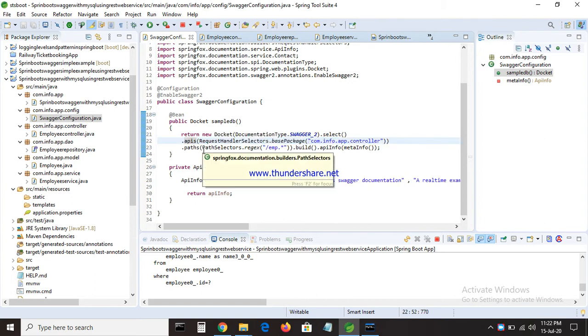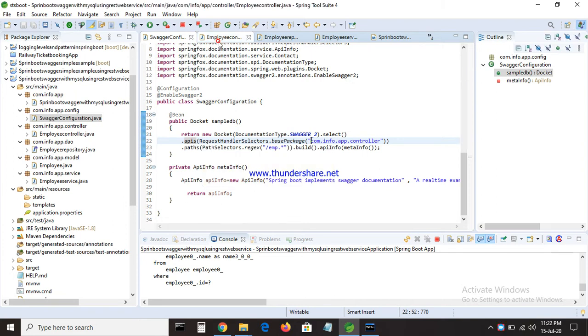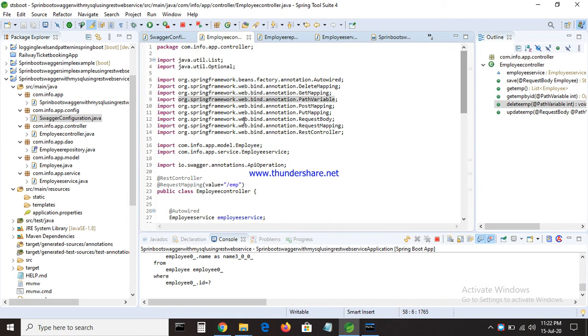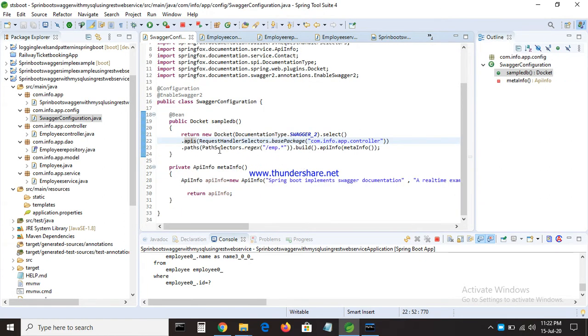The next one, whenever I am running this program, I want to specify where to start this particular path. So in that scenario, I have to pass the URL like that. Here in the controller you can see, at the topmost class level, the RequestMapping annotation, where I am using value equal to emp. This URL I have to specify when implementing Swagger. So I put here paths, PathSelectors.regex slash emp dot star, which means whatever comes after emp will be acceptable.